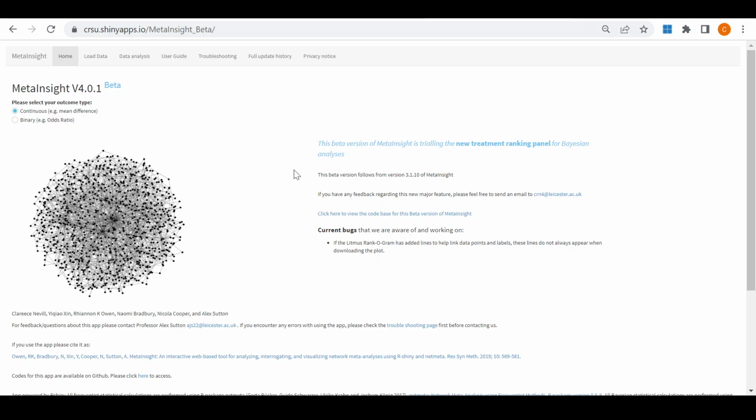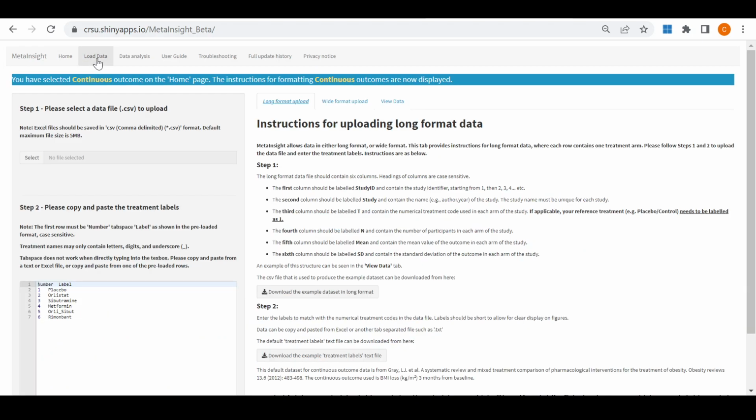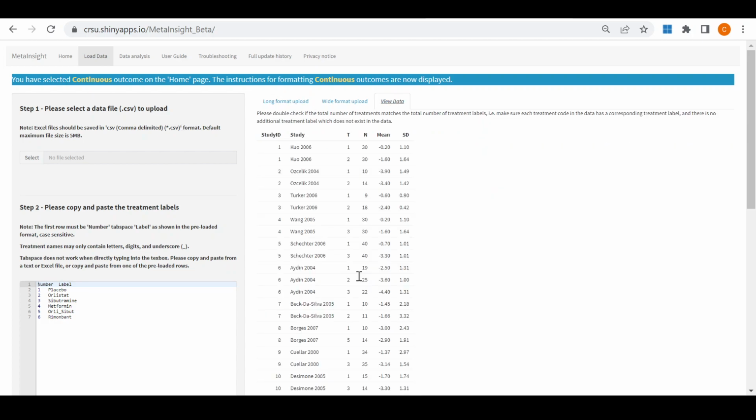So when you open up MetaInsight Beta, you should see a page that looks like this. And the first thing you've got to do is choose whether your outcome is a continuous or binary outcome. And MetaInsight has an inbuilt dataset for both of these outcomes. And you can see that dataset by clicking on the Load Data tab and then just viewing data.